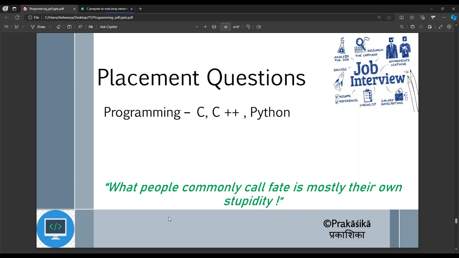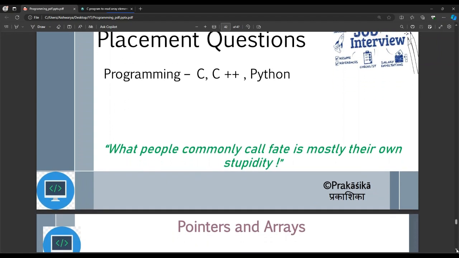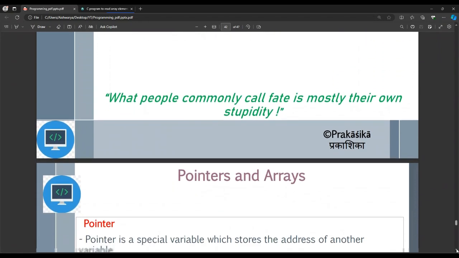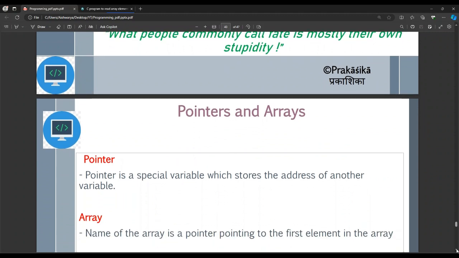Today in the playlist Programming Questions on C, C++, Python for placements, I have got a question regarding arrays and pointers. Before we see the question on arrays and pointers, we all know what is an array.